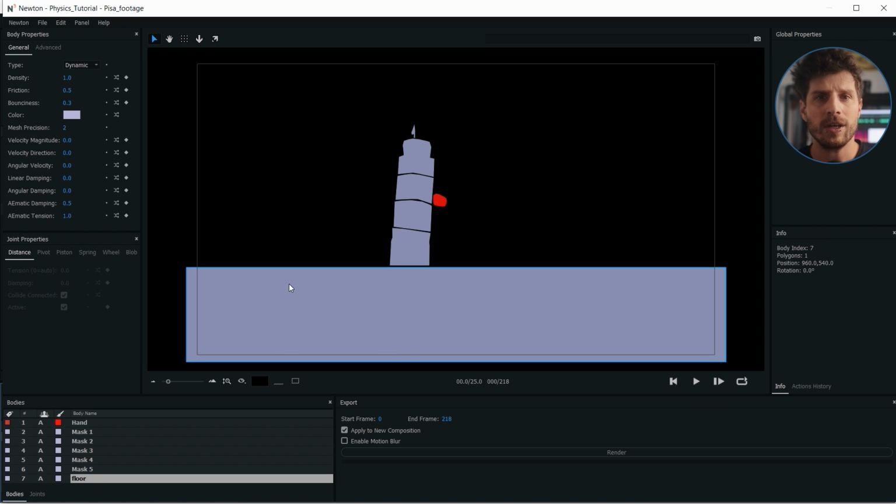So we click on the floor, either on the layer name or directly on the floor, and change its type to static. And when we hit play again, it looks better, but still not right. The separate parts should only fall after the hand hits them. And of course the hand should behave like we have keyframed it and not fall down at all.